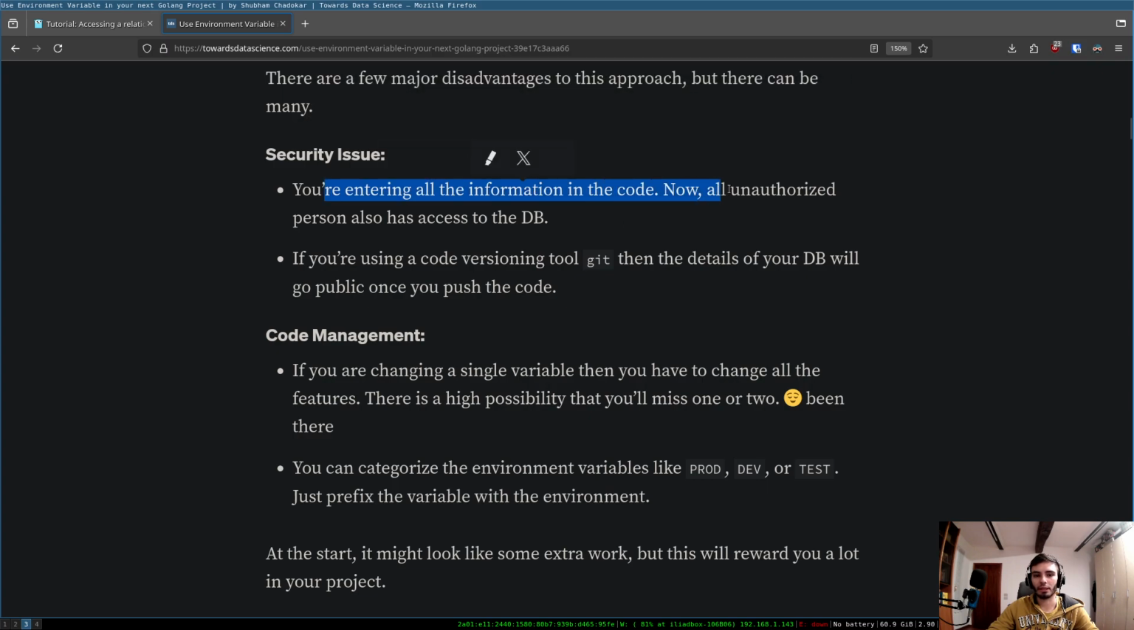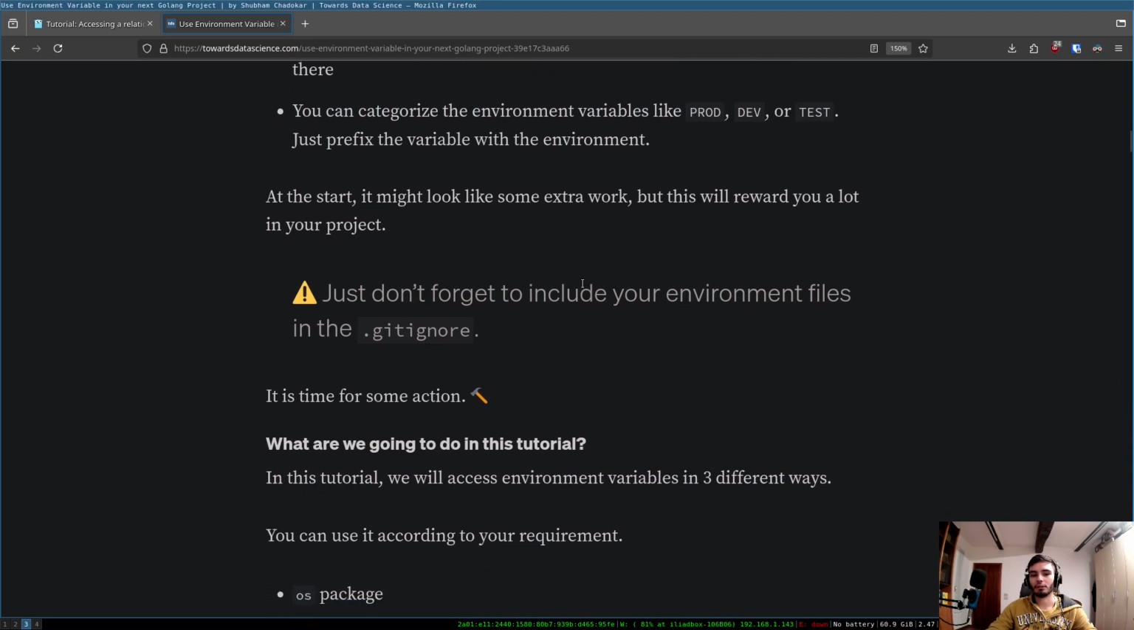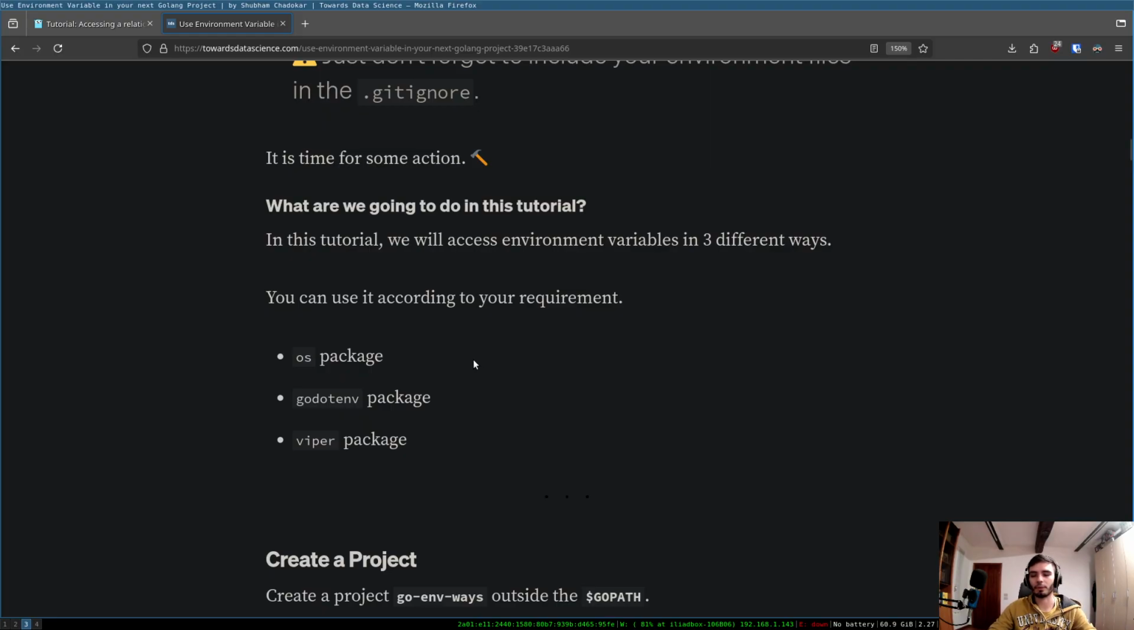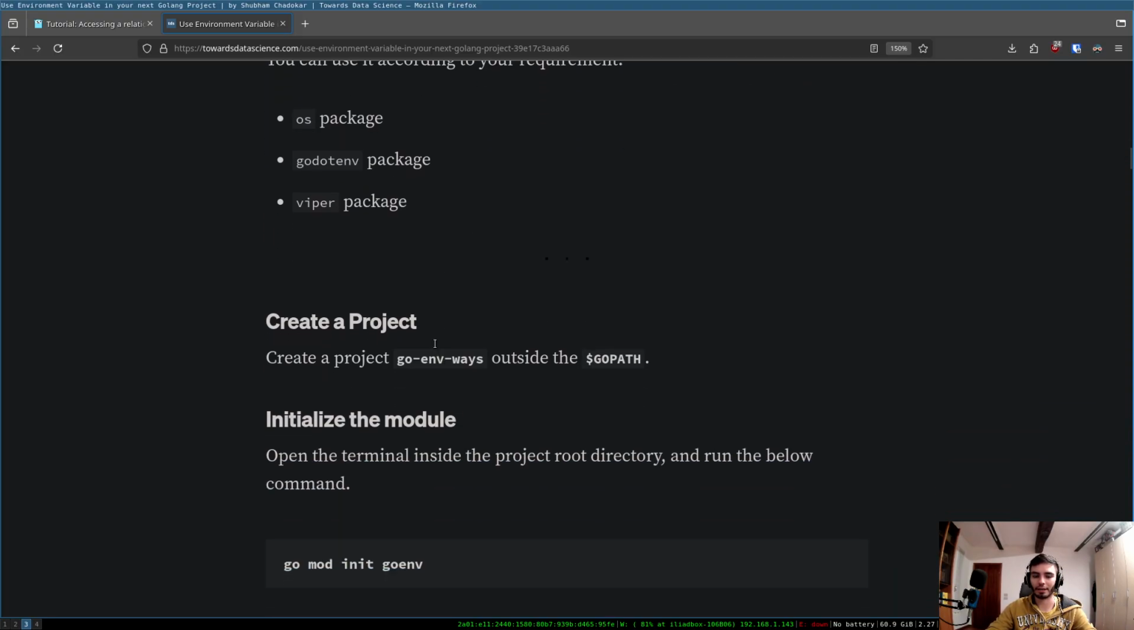Exactly. You're entering all the information in the code. Now any unauthorized person has access to the DB. That's a problem when I'm going to be in prod because, well, in test I don't care if someone could know my password to my local PC, which no one gets to use. But I wouldn't want to put them online, the one in production, just because maybe some kid likes to hack my bullshit.